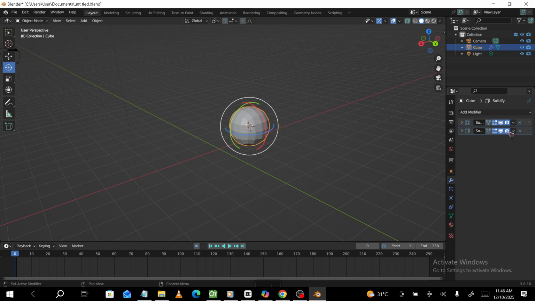If performance slows while previewing, reduce the view levels on Subdivision to keep things responsive. And remember, because this workflow is non-destructive, you can reorder and fine-tune without committing anything.